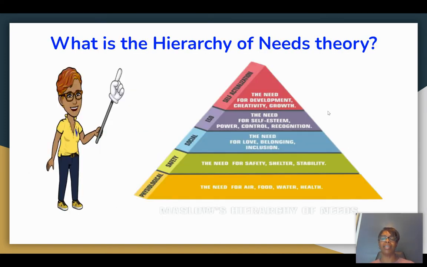What exactly is the hierarchy of needs theory? This hierarchy of needs theory suggests that there are 5 stages that everyone must go through in order to live their best lives. The first 4 stages are going to be the deficit stages that everyone must traverse through in order to get to their growth stage, which is going to be in self actualization.